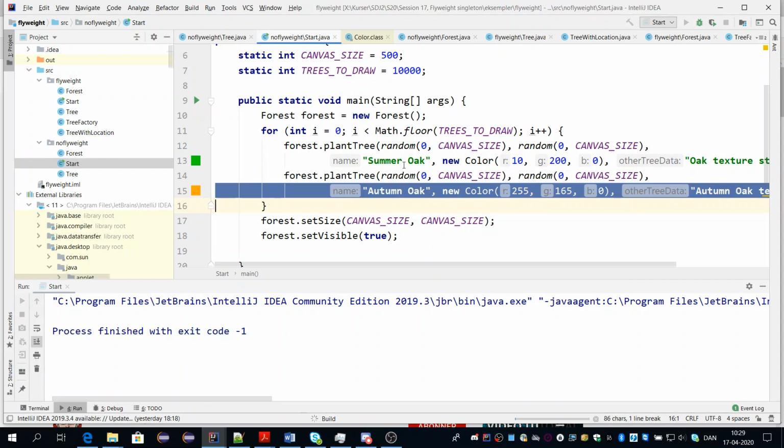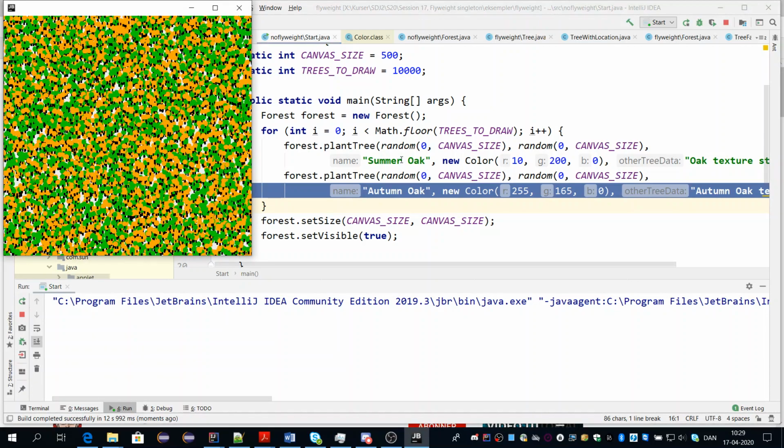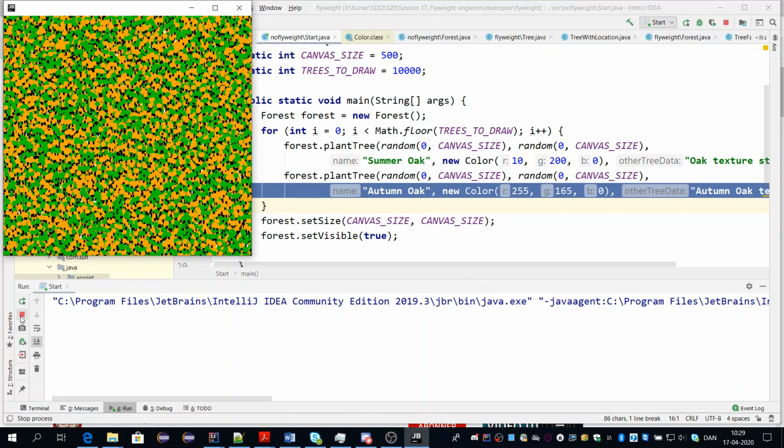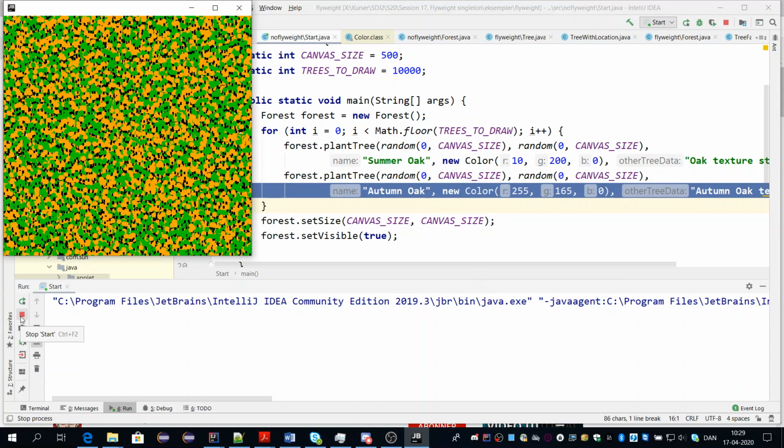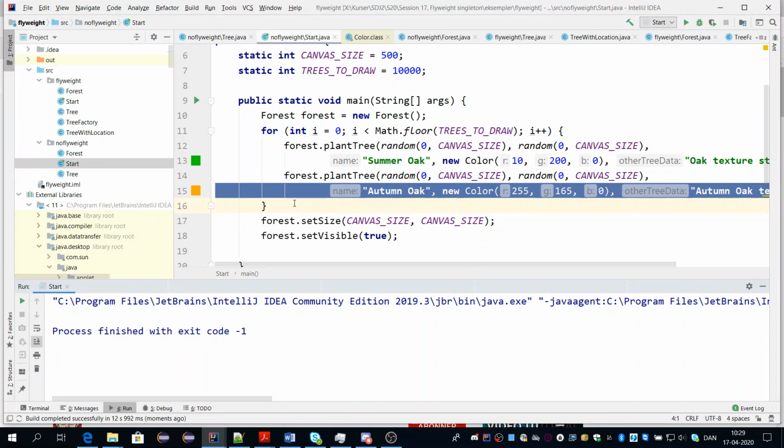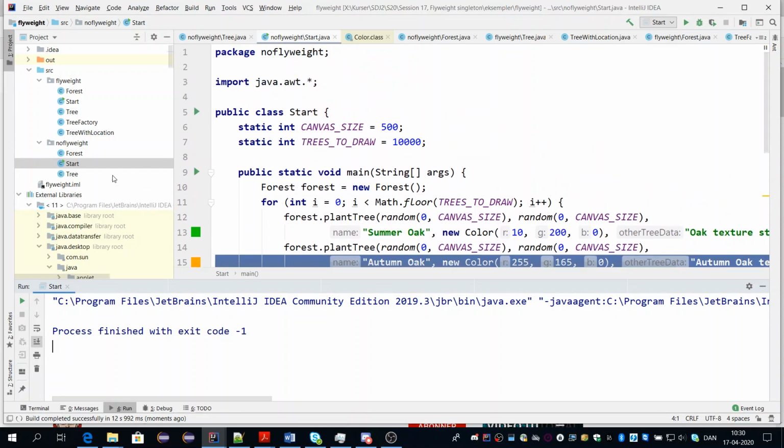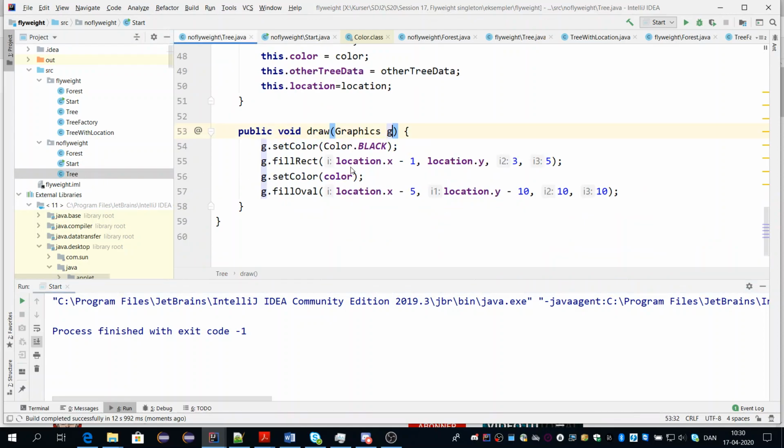Hopefully, moving right along. Okay, so we get lots of trees. Okay, but a lot of aspects of the trees are the same. That's the point. We're going to reduce the memory load of the tree.